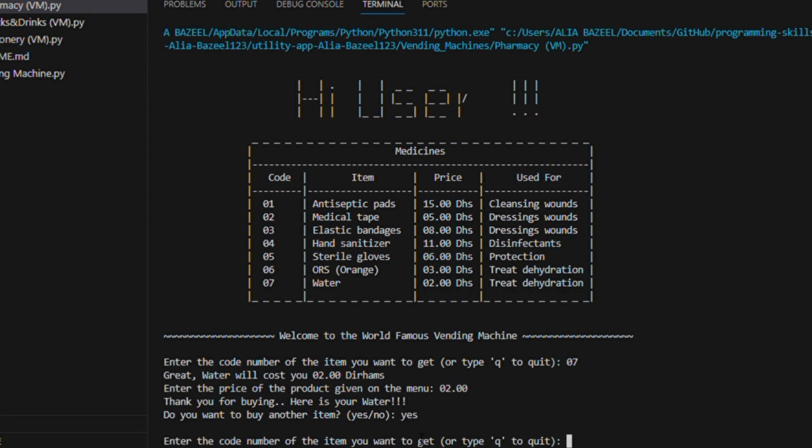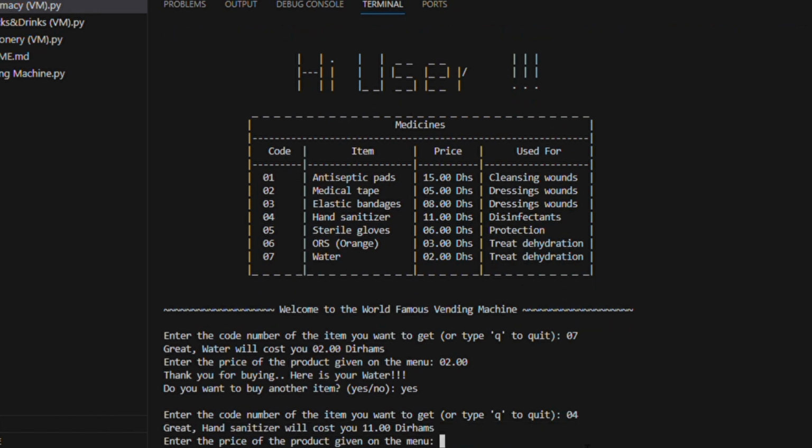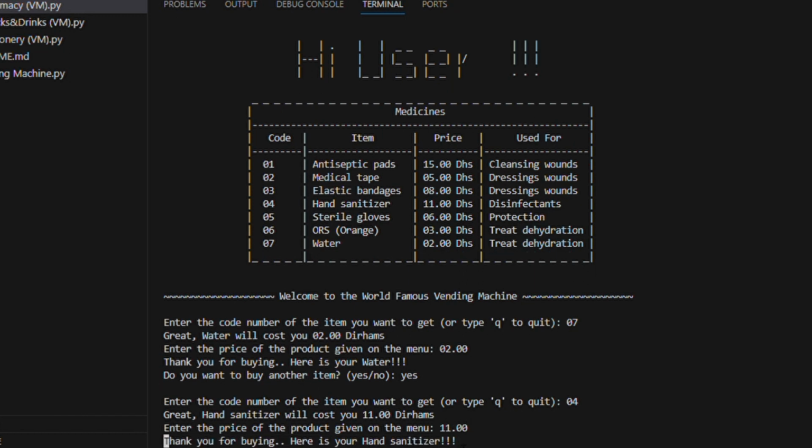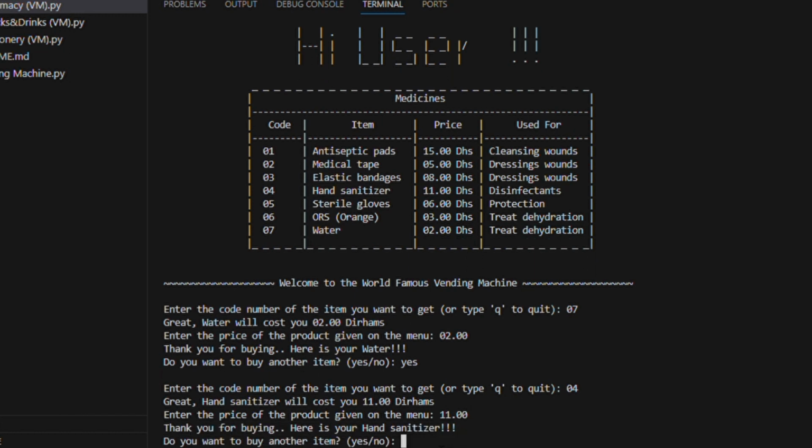So it asks you to enter the code. So I would like to purchase hand sanitizer, so the code is 04. Now it again tells you to enter the price of the item given on the menu. So the item price in dirhams is 11.00. Now it asks me again whether I have to buy something else. So I say no.